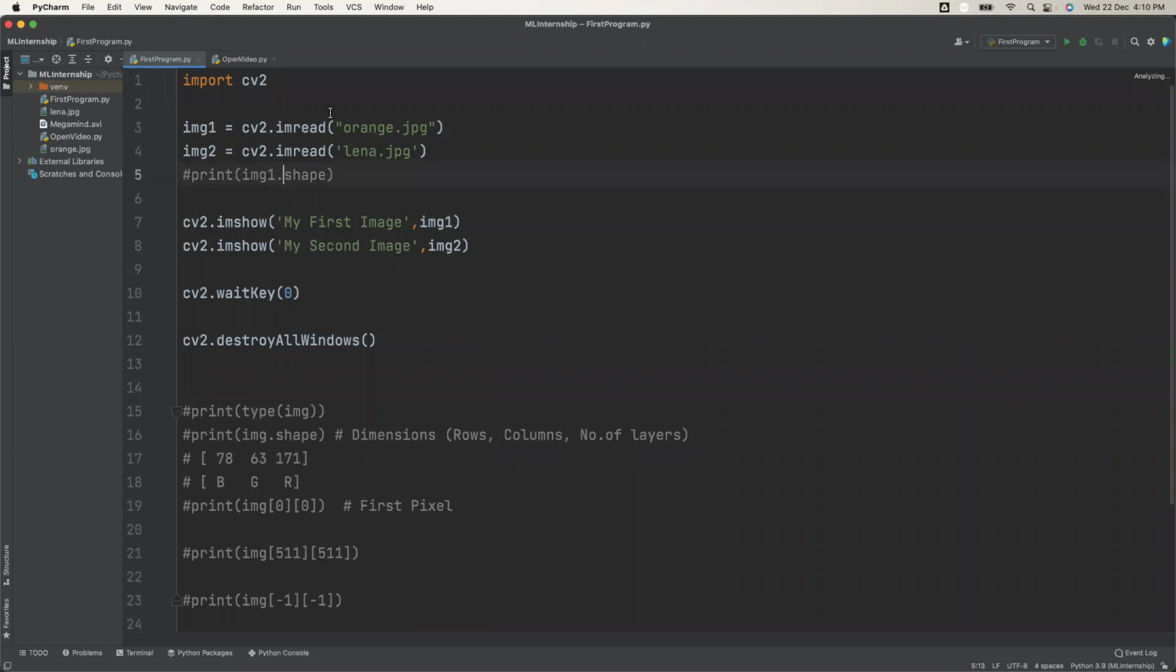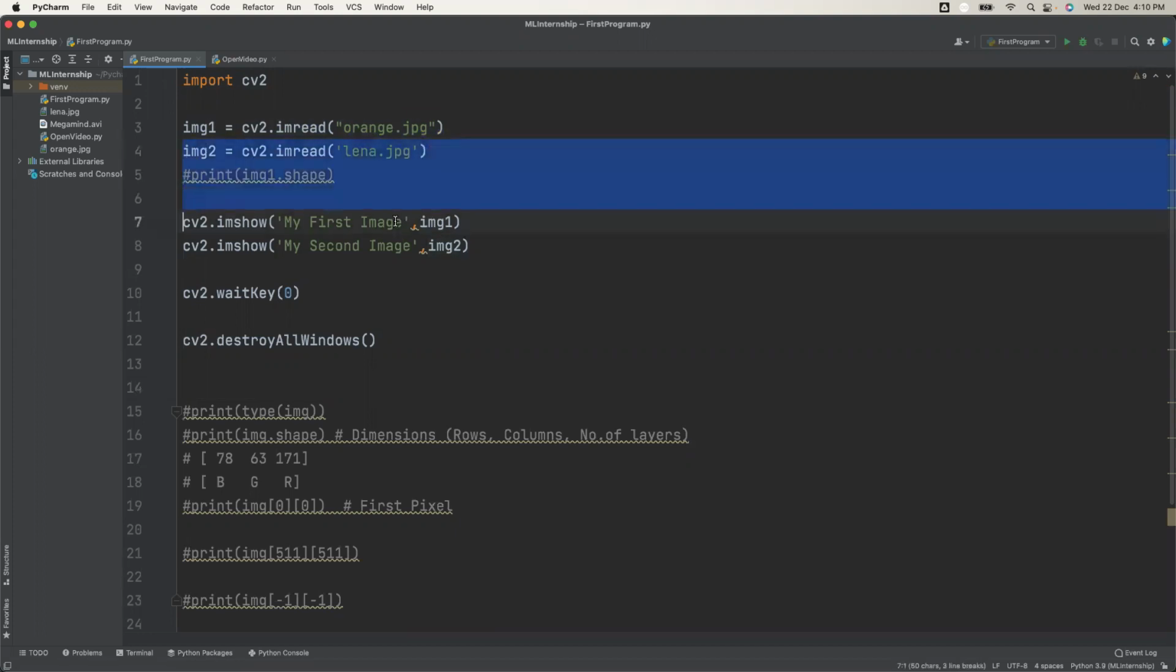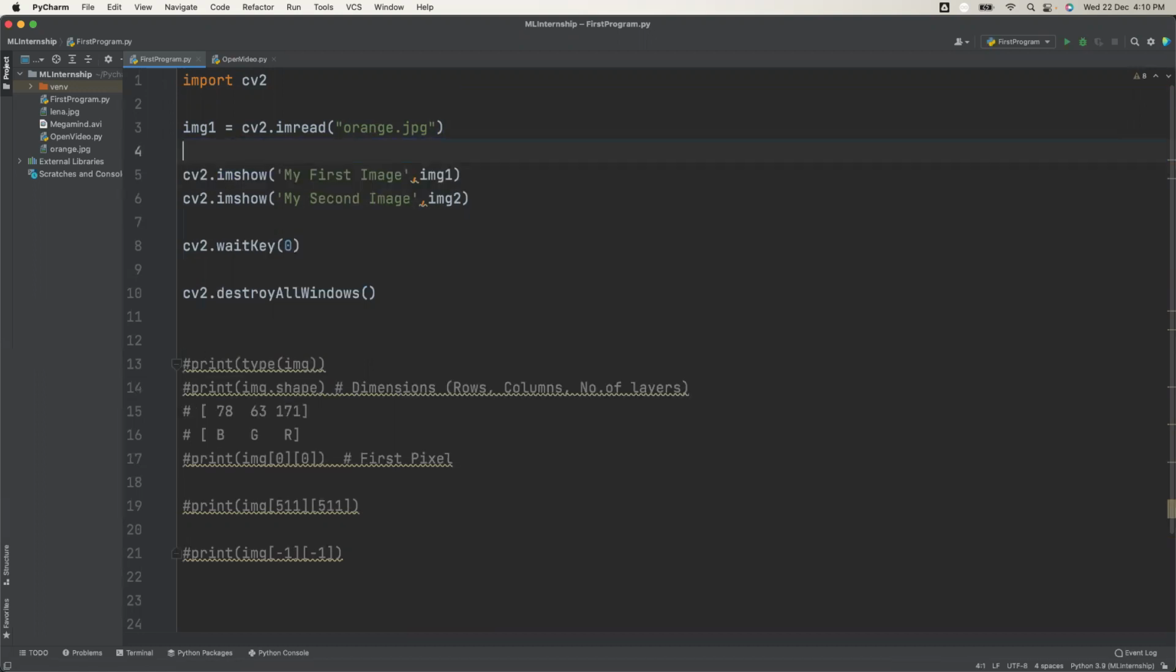We have read two images, the first one as orange.jpg and the second one as lena.jpg. Let me show you, for those who were absent yesterday, what we have done. We pasted the lena.jpg file in my project folder, and here we have given that name, lena.jpg. In this way we can read that particular file.